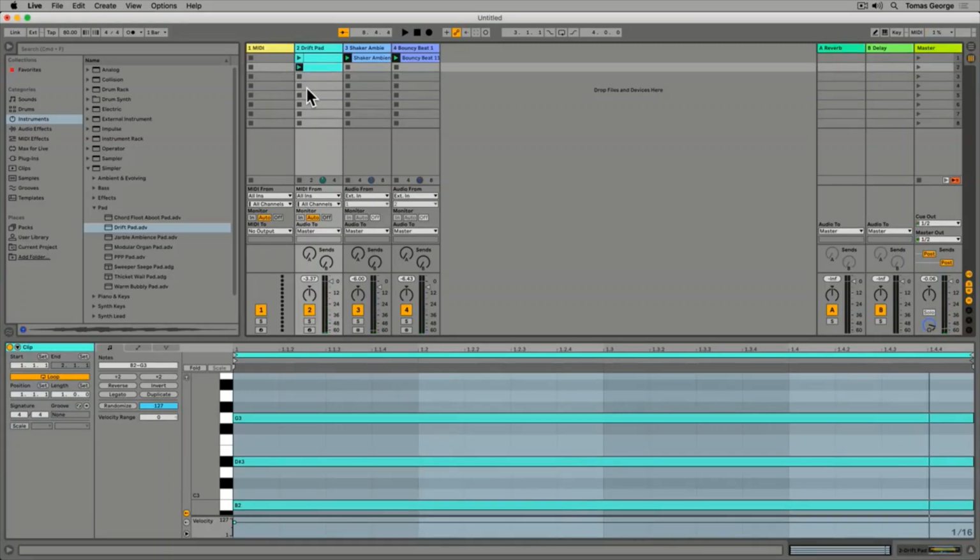So as you can see there, it's really quick and easy to start building up a song idea using the clips in the session view.